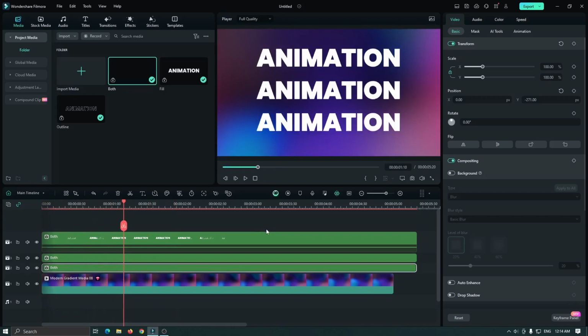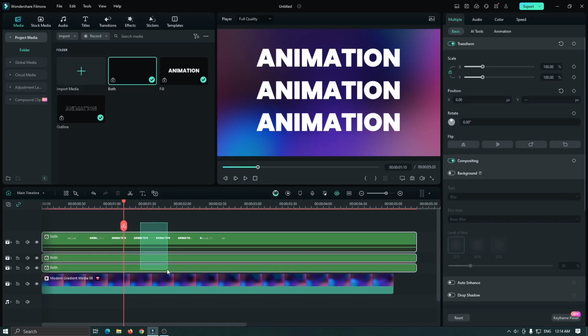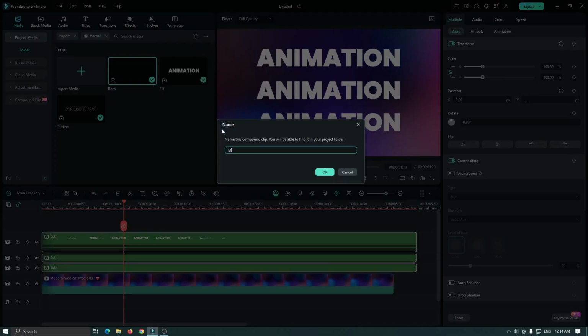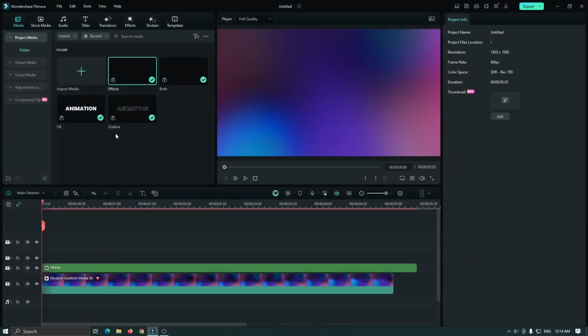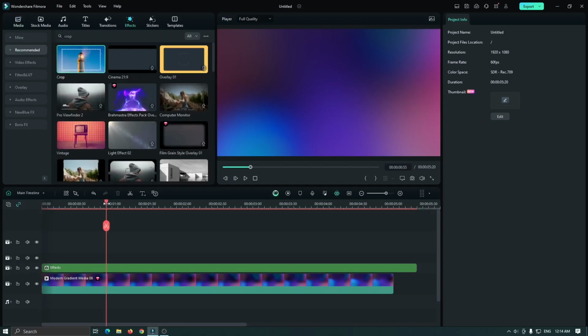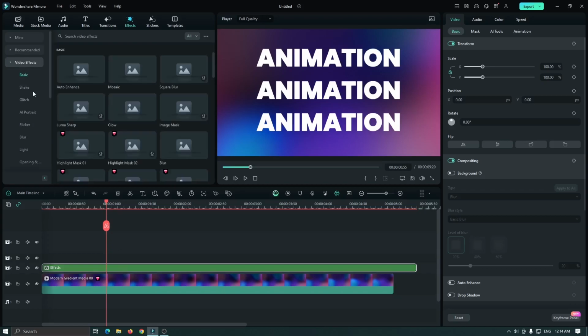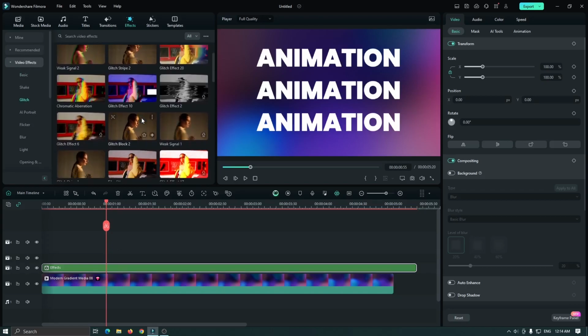Now you can add any effects to this. For this, again select these three texts, right click on them, create a compound clip, rename it and click OK. Then go to the effect section and you can now add any effects to this. For example, I add this glitch effect.